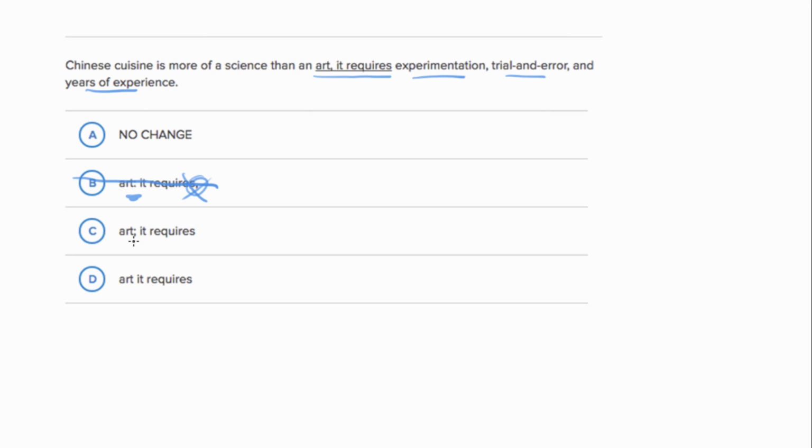Then we have the semicolon we're thinking about. Semicolons are used to separate two independent clauses. An independent clause is a clause that could function on its own as a sentence. So in this case, let's check it out. Chinese cuisine is more of a science than an art. Okay, that could be its own sentence.